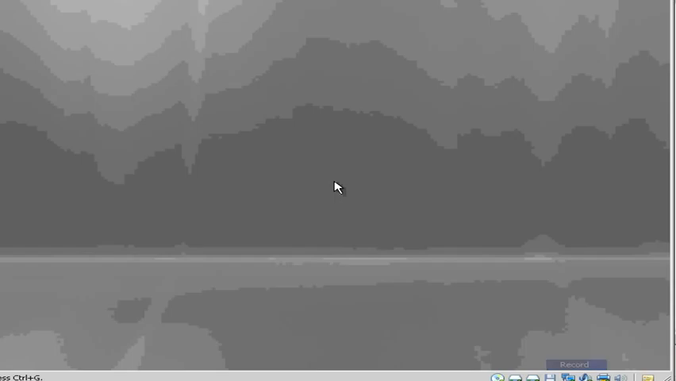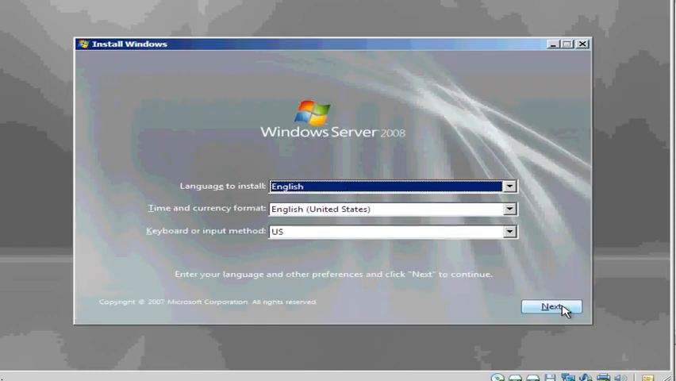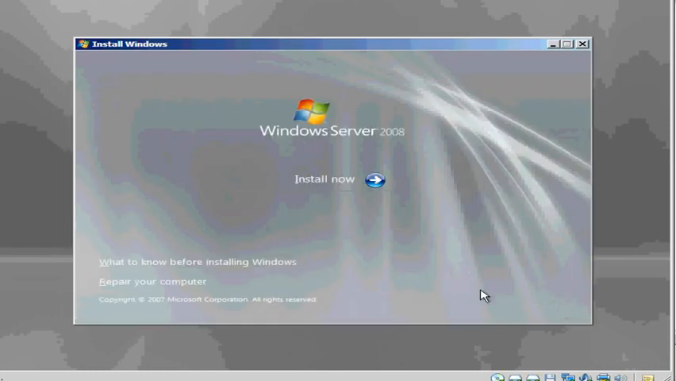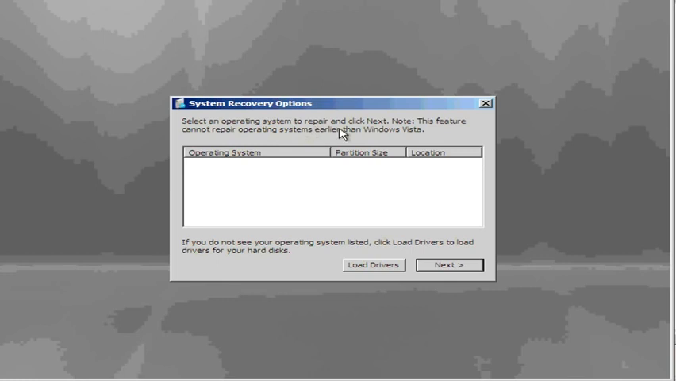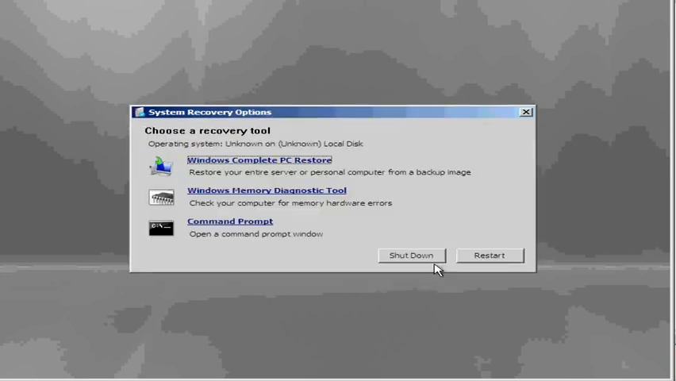Windows is loading files. So I need to click inside of the window. Hit next. And we want to do repair your computer. Operating system repair, click next. We don't have one. We want to do the Windows Complete PC Restore.